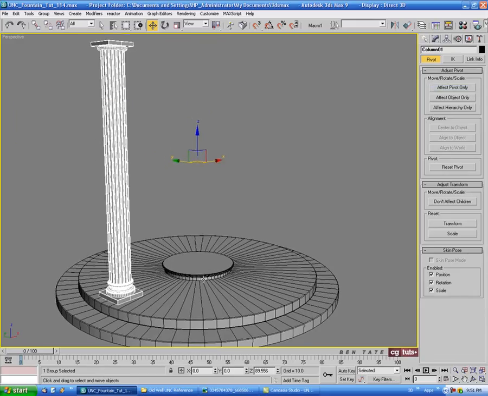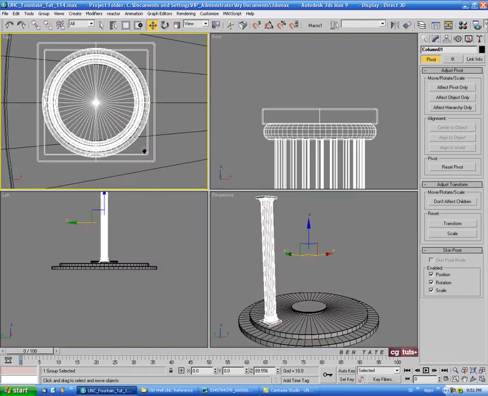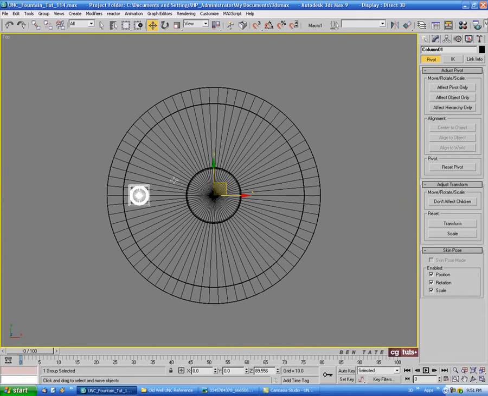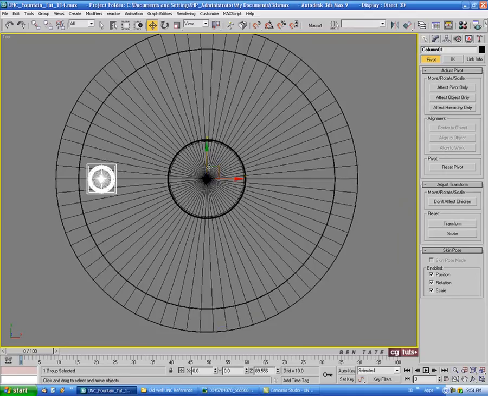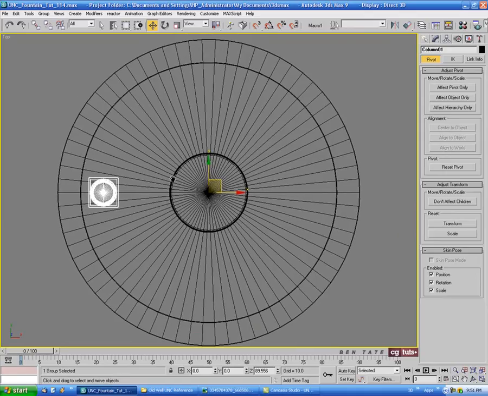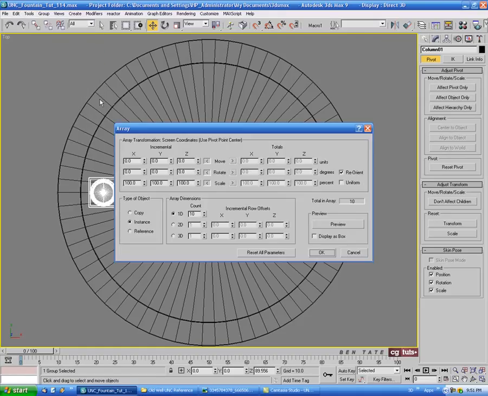And we're going to use the Array tool to create the copies here, so we'll go into the top view. I'm going to zoom out a little bit here. Okay, and just make sure that the pivot point is in the center. Right, and with the column selected, we'll go up to Tools, down to Array.